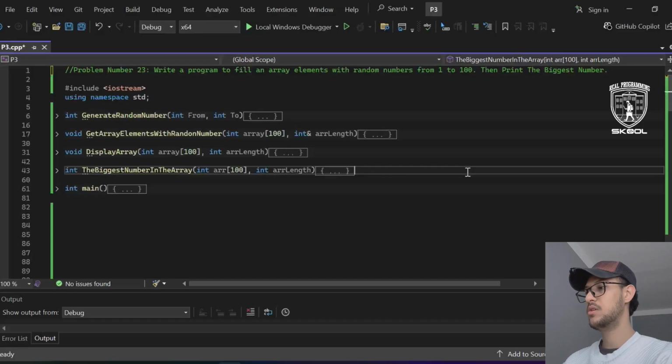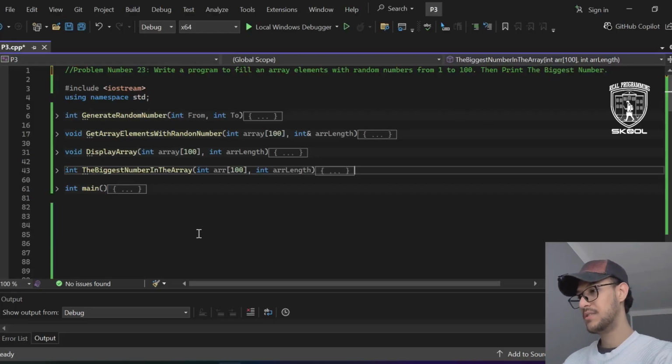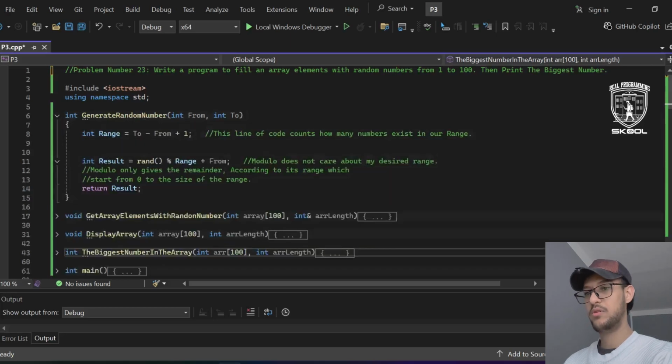All right, guys, this is our solution of problem number 23. Write a program to fill an array's elements with random numbers from 1 to 100, because our array capacity will be 100. Then print the biggest number in the array. All of it is the same. Generate random number function. Let's open it. It's the same. No need to even explain it.